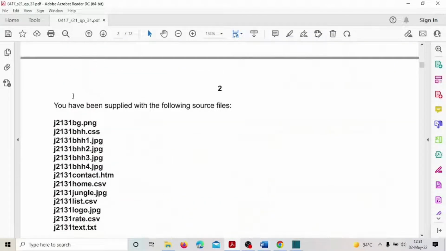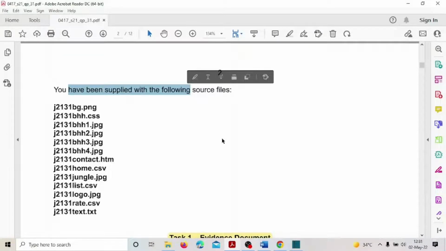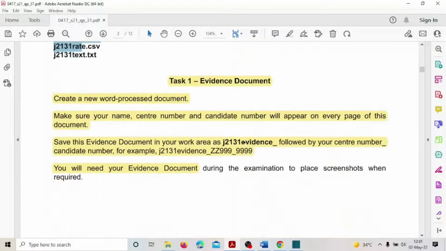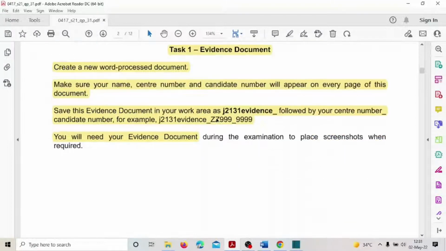So these are all the source files in the folder. We have to collect that. We have it already in the folder, so we don't need to bother about this right now. And the evidence document as well, we have created in the previous session of Excel. Let me show you that.